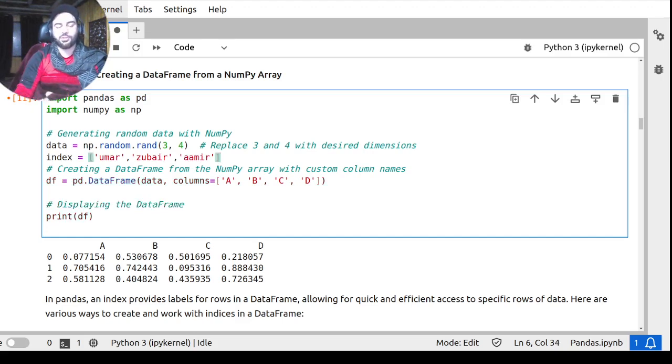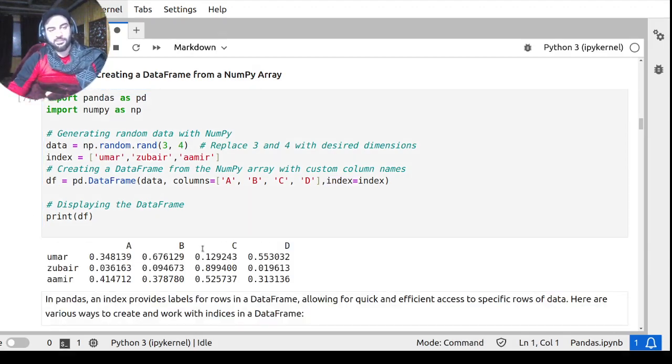Instead of 0, 1, 2, we want these names to appear there. So I'll add one more argument here, an argument of index. That's why understanding of these functions is necessary, because DataFrame basically is a function. The first argument we gave is data, the second argument is columns, and the third argument we are giving is index. So I'll put index equal to index. If you remember, these are called keyword arguments. Now if I print this, you can see that instead of 0, 1, 2 you will have your names on the data frame. Is it visible? You have Umar, Zubair, Amir on this index.